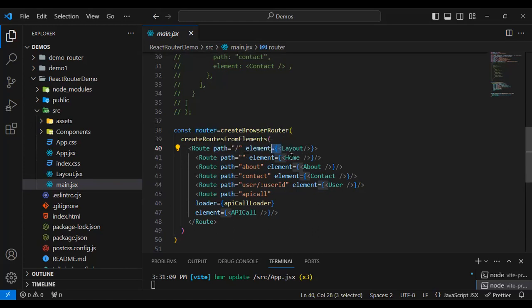If the path is empty, go to the home. If the path is slash about, go to the about component. If the path is contact, go to the contact component. If the path is user with its user ID, go to the user component. And if the path is API call, then load the API first by means of this API loader function, and then you can load the API call component.